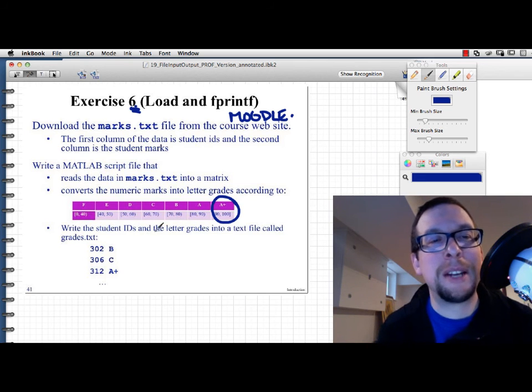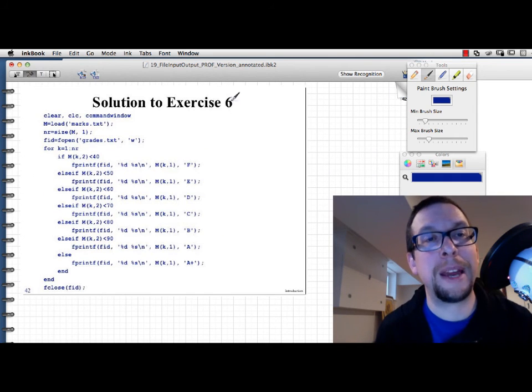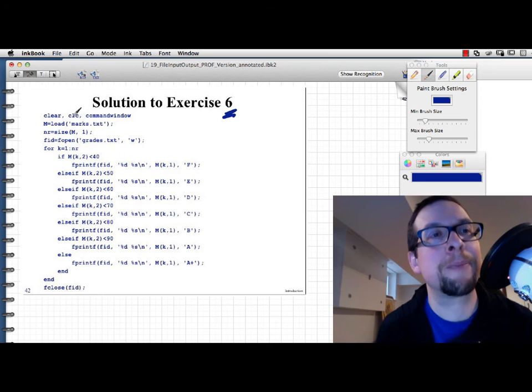Write the student IDs and the letter grades into a text file called grades.txt, and you're going to basically say student ID 302, you got a B. Student ID 312, you get an A+. Okay, so here's the solution to exercise number 6.